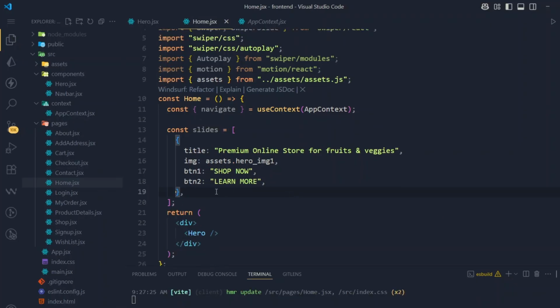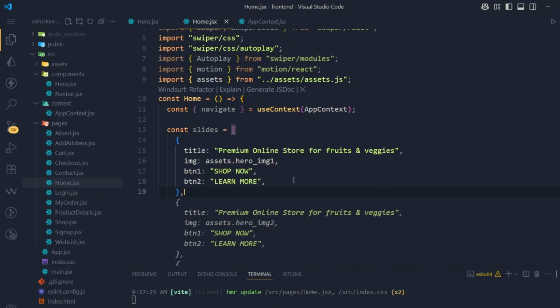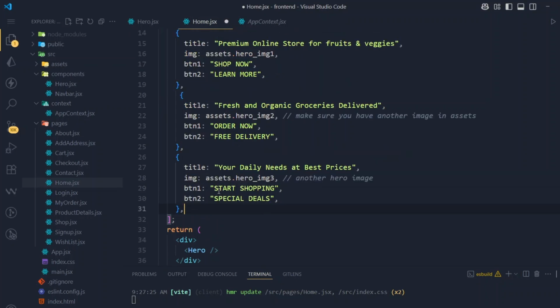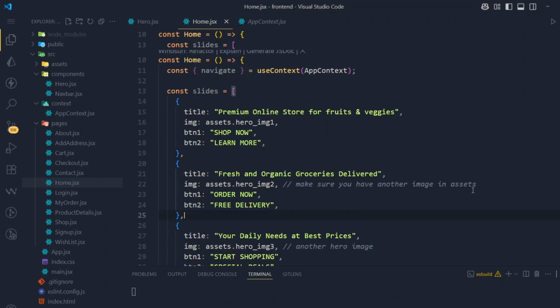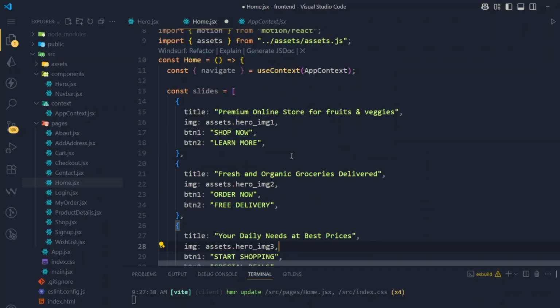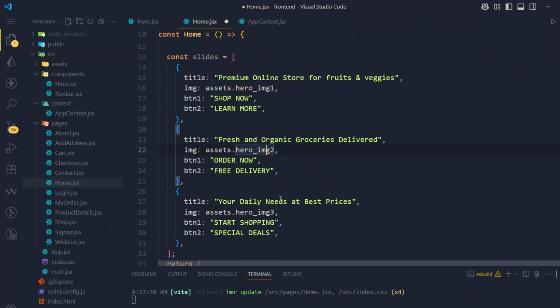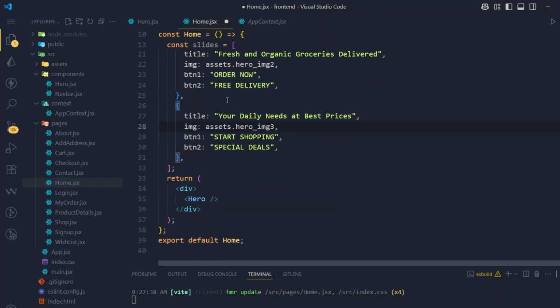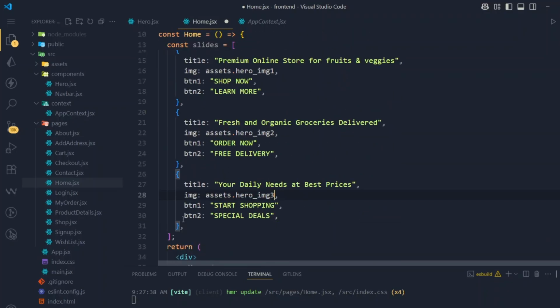We need to create two more objects similar to this. So for two more objects I will copy this, because you can now understand how we use it. I need to remove this comment. So this is our second object. Image will be hero image 2. Then in the third object image will be hero image 3. Okay, this is done.